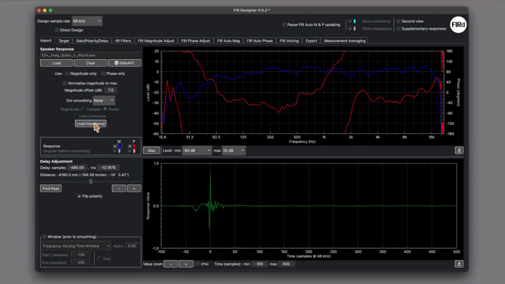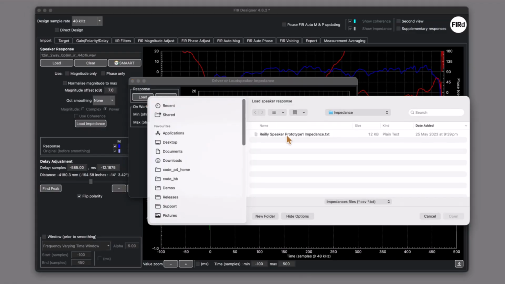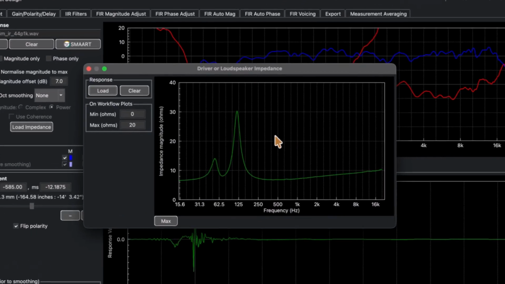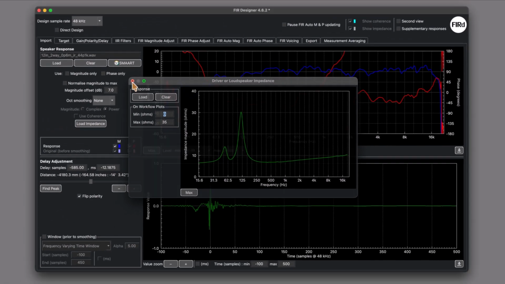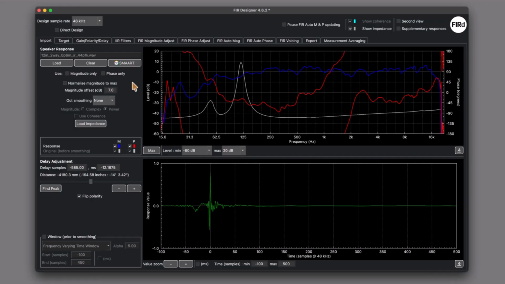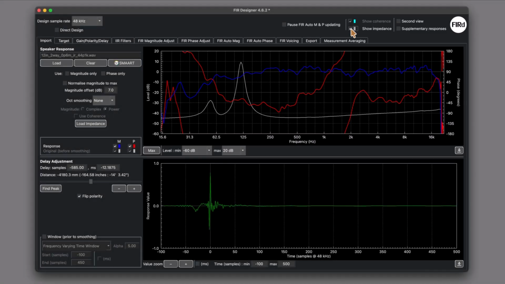Loudspeaker impedance can also be loaded on the Import tab. The min and max ohms numbers are used to scale the impedance level shown on many of the frequency response plots in the workflow. You can now see the impedance on the upper plot. It can be enabled and disabled at the top here. That's it for the Import tab.